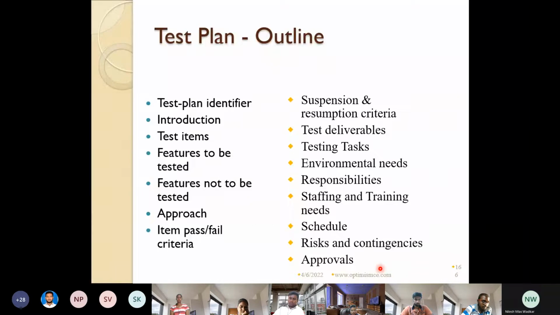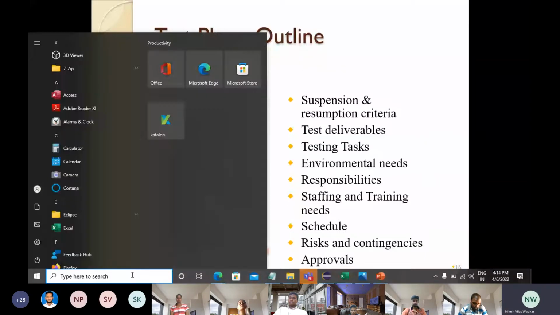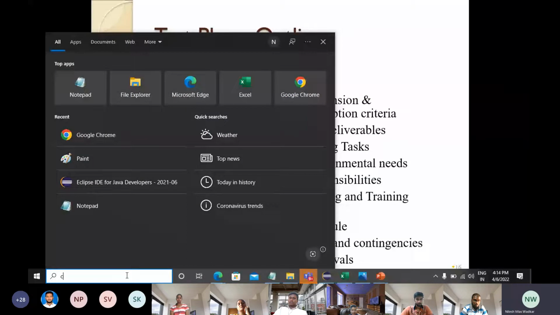Okay, clear? Yes, sir. Yeah, you can go with this application, Orange HRM. Yesterday I have shown you.